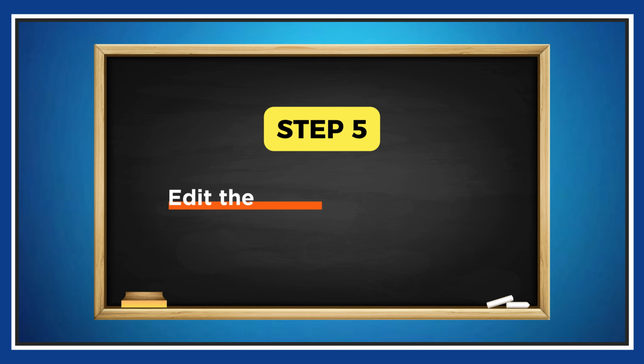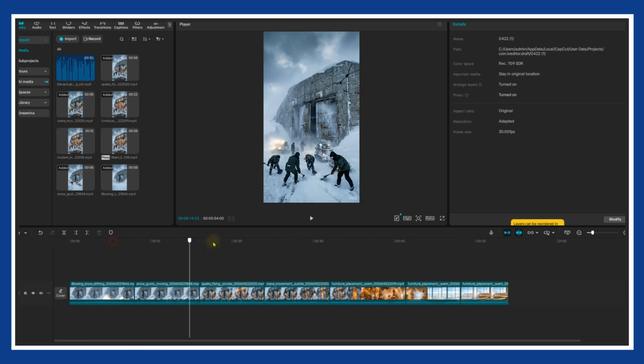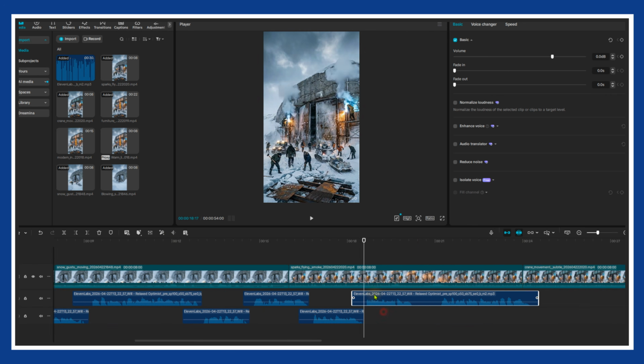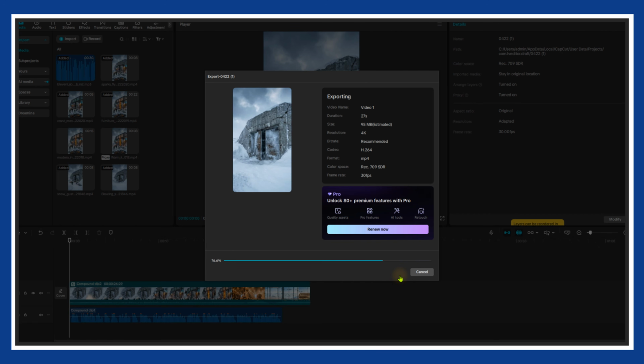Step 5, edit in CapCut. Import all your animated clips and the voiceover into CapCut. Arrange the clips in order. Drop the voiceover underneath. Trim out any silent gaps. Sync the visuals to the narration so the story flows naturally. Export in high quality. That's your first viral AI video.